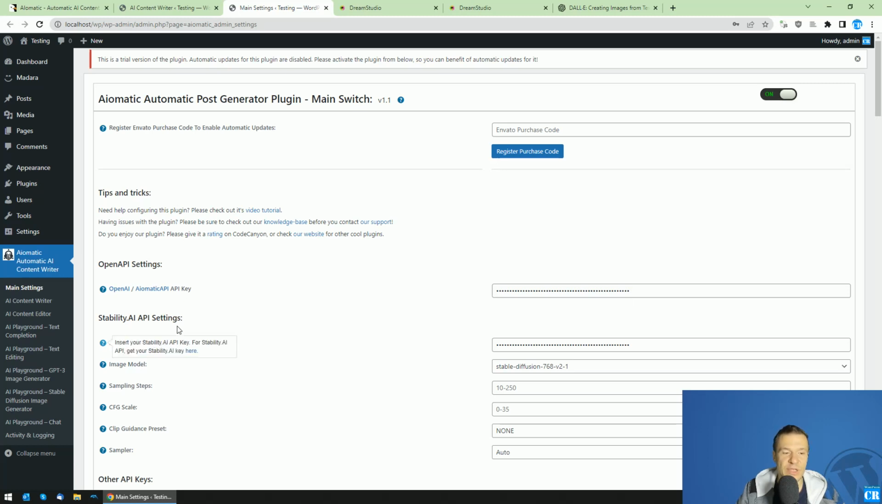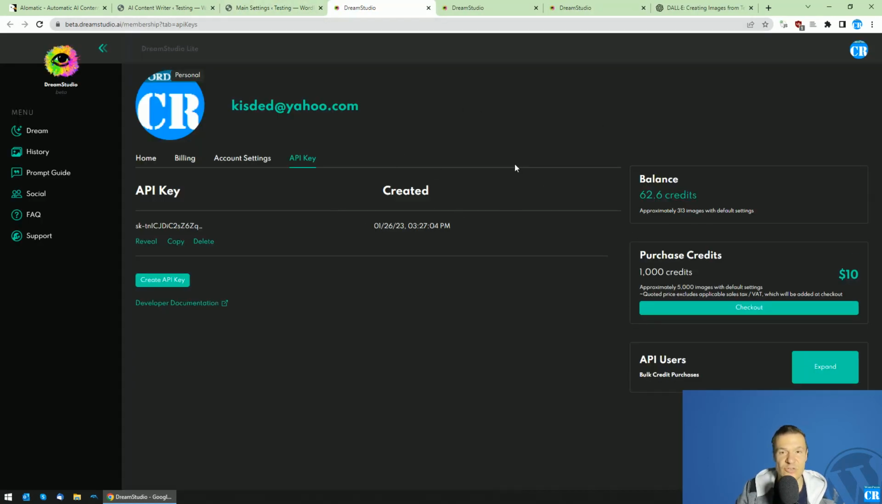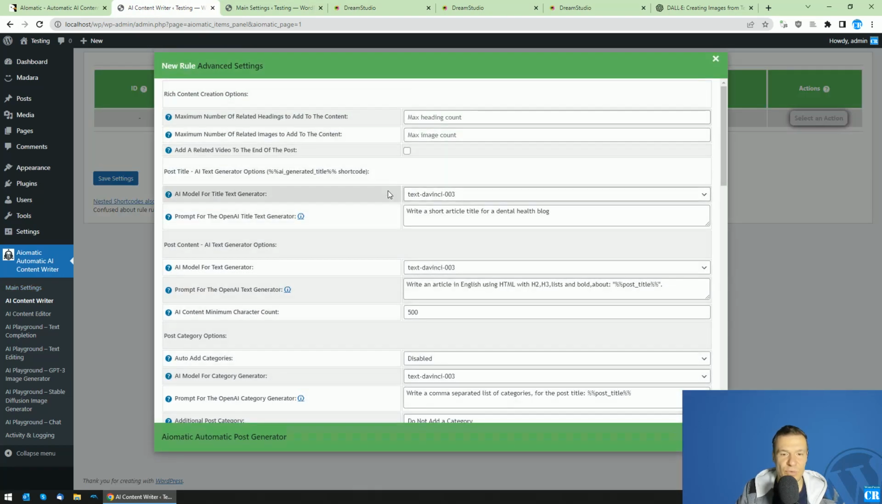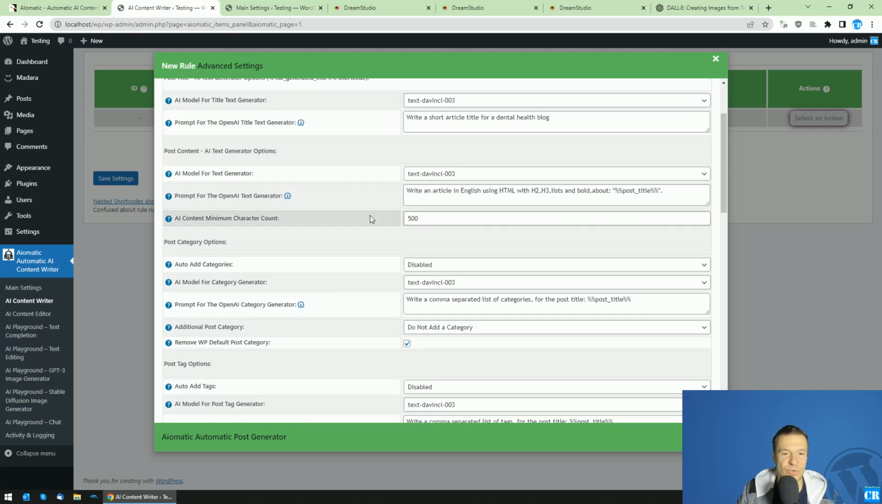So first of all, you will need to add your stability.ai API key in the plugin settings here in the main settings menu. So if you don't have an API key already, click here, and afterwards you will be redirected to this page or to the sign up page. After you sign up, you will be able to go to your account and click API key and copy your API key, paste it here and save settings in the plugin. And afterwards, if you go to the settings of rules or other parts of the plugin where images are created, you will be able to select stability.ai as an image source. So let me show you this.